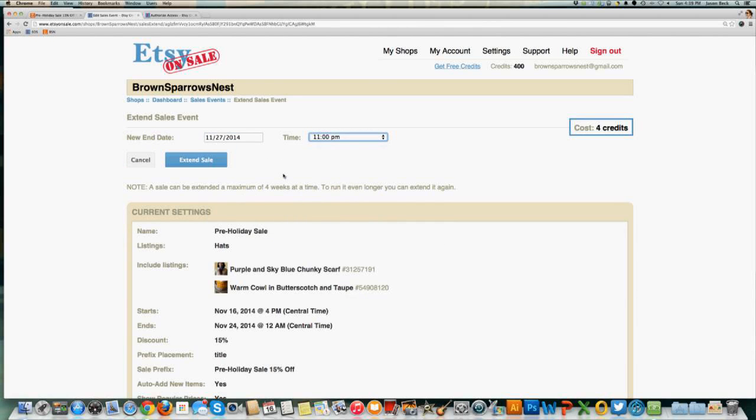And that's, again, because it can take up to about an hour for all your listings to be changed, either on sale or to be restored. So that 1 hour allows for everything to be handled properly. So I go ahead and click extend sale. It's going to cost me 4 additional credits to extend this sale.